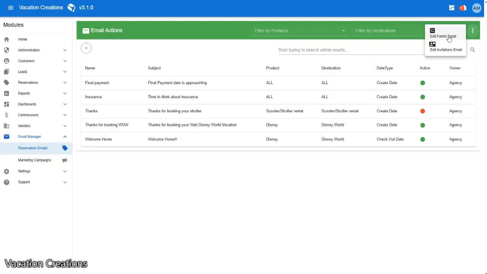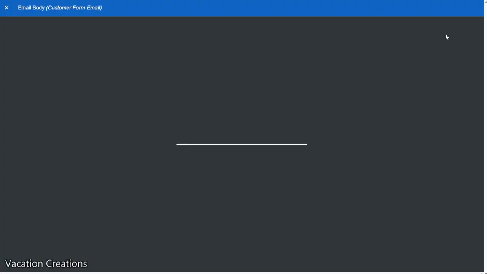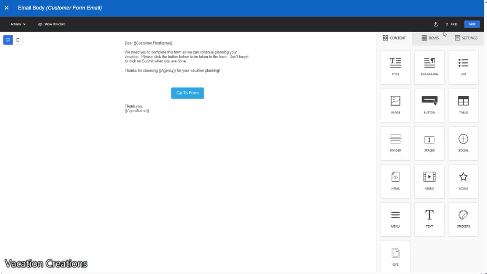The Edit Forms email is the message that they will get when you send them a form, whether it's a credit card authorization form, maybe it's a cancellation form. This system should feel familiar to you. This is how we build those emails. So you will just edit this however you want. Don't forget to hit save.